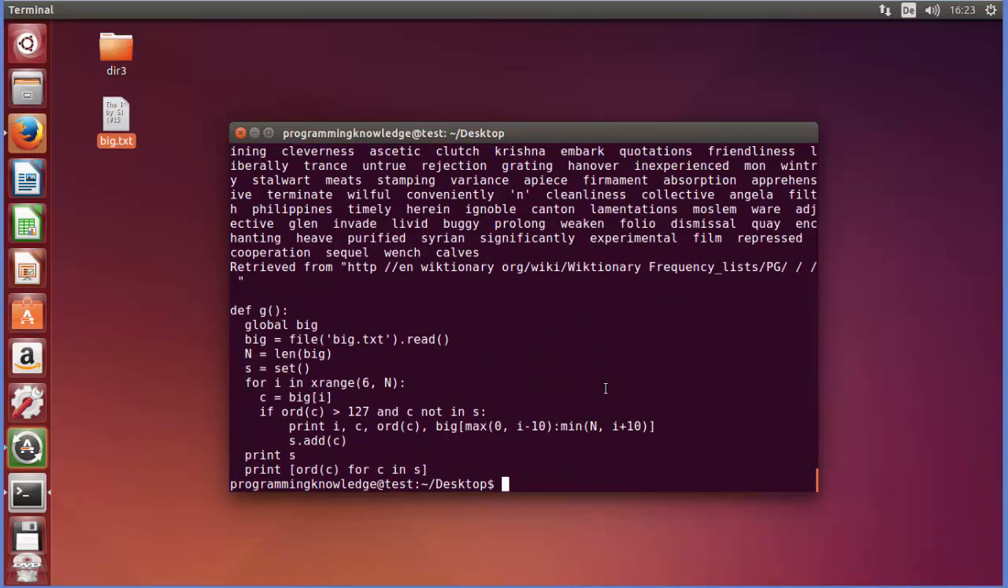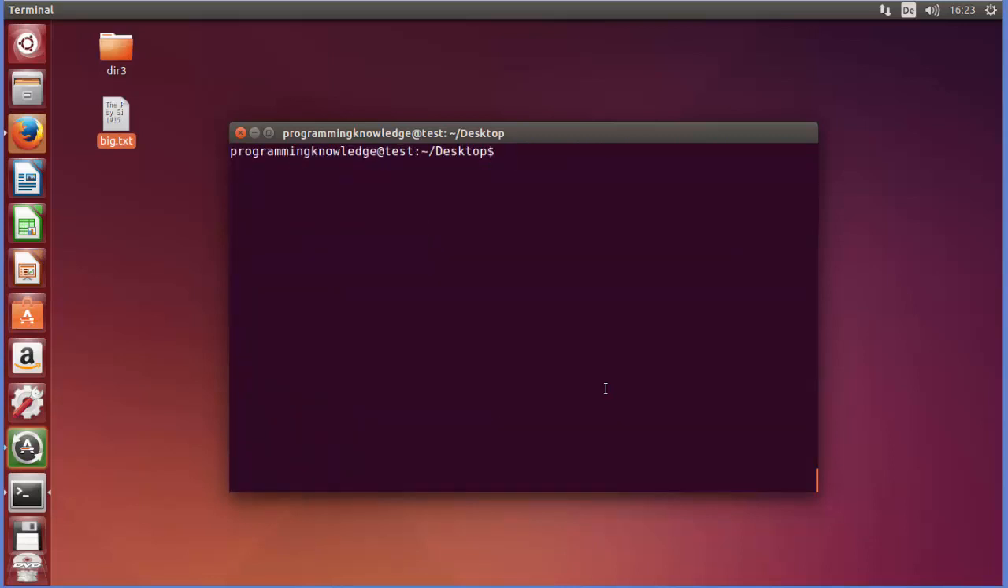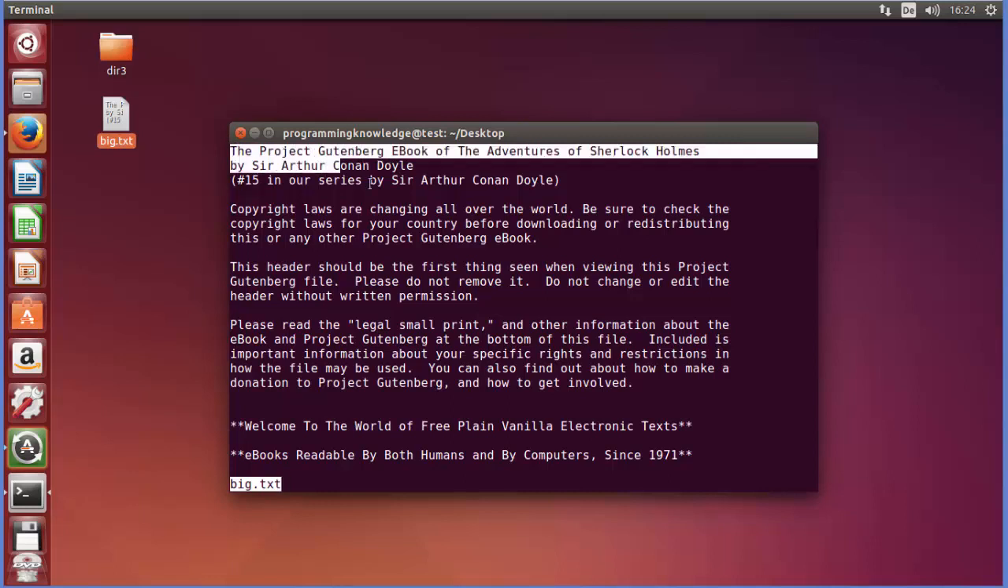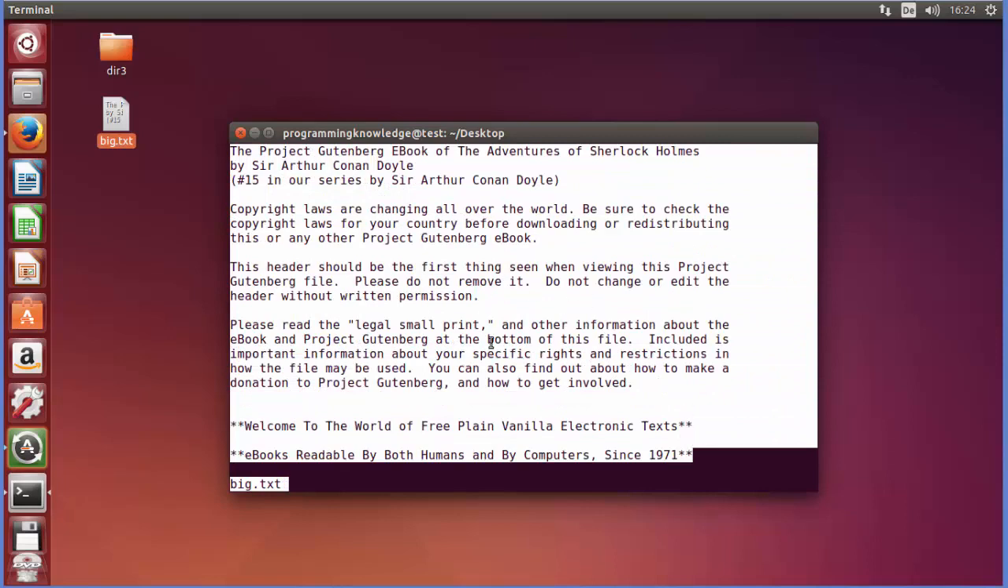Plus, less has its own features. So I will first clear the terminal, and now I'm going to use less for reading the file content. For using less, you just need to write less and the name of the file, which is big.txt, and press enter. You can see it shows you the content of the file from the starting, and it will show you some text until the terminal allows it to show.